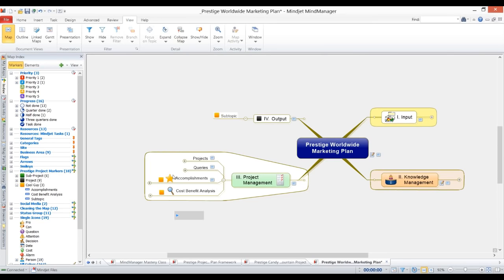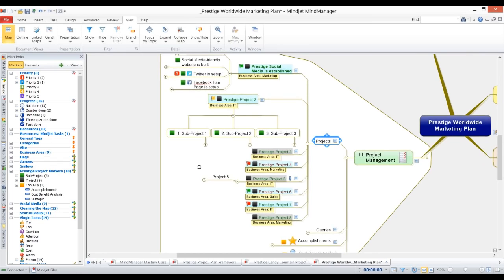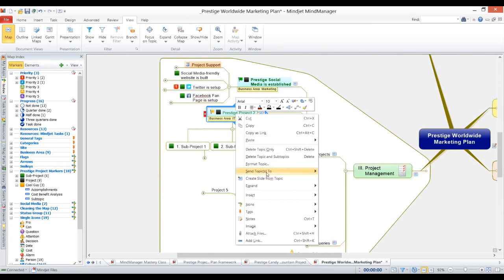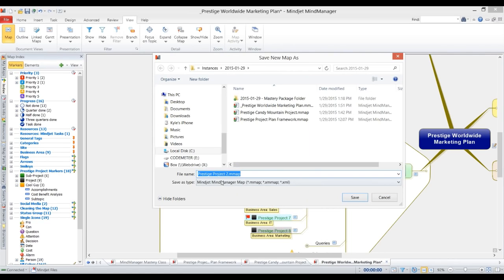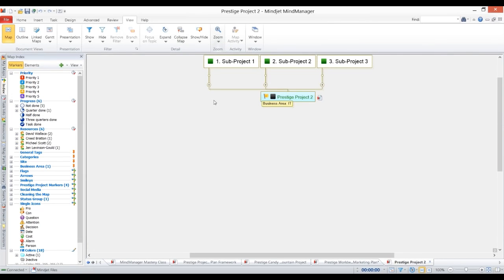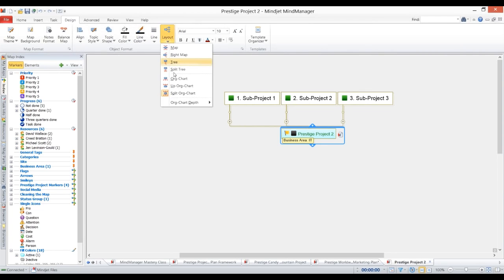Okay, absolutely. So, a couple of different ways you can attack that. One of the ways that I would tell you is, you kind of saw me add a map to another map before, but you could potentially always say, okay, well, you know what, Prestige Project 2 here, I just want to right click on it, send topic 2, and then select new linked map. And I'll just leave the settings default right now. Prestige Project 2, click save. And it's actually going to remove that map from the map I was in. Let me fix the formatting on that real fast.